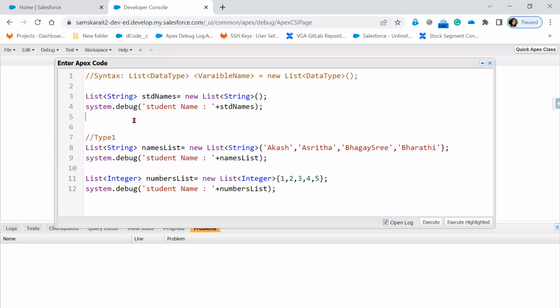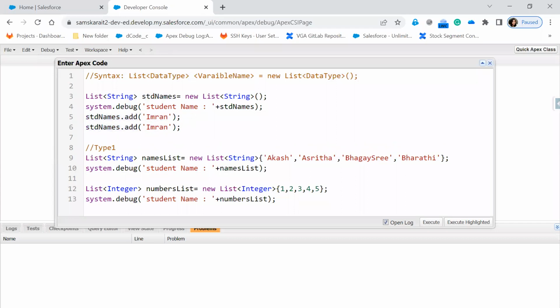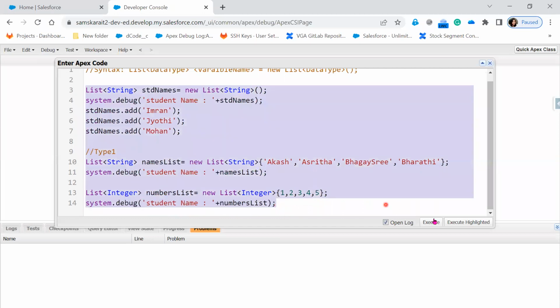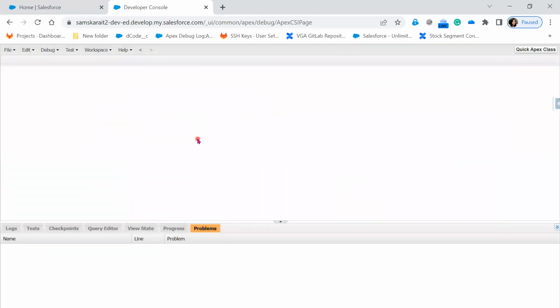So how can I add it? Student names dot add. I can give any name here. So let's take Imran. Like this, I can add multiple names. Jyoti. Right, I can add multiple names. Now let's run this, execute the highlighted one.